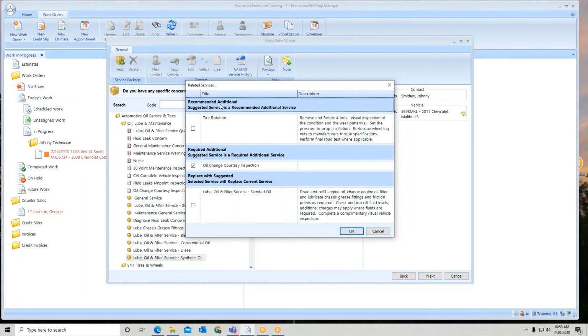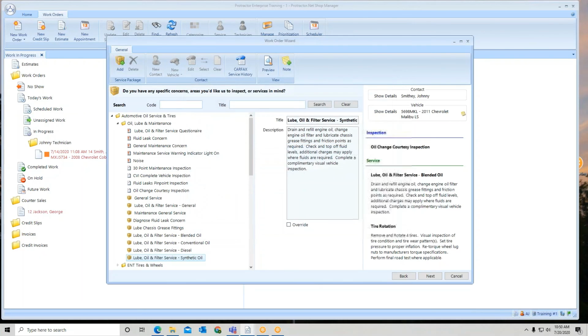See, it's recommending that I try to get them to do a tire rotation. It's going to require or force this inspection on, or do I want to change it from a synthetic to a blended? So let's do all three and see what happens. So now I have my inspection on the work order, my blended oil change, and my tire rotation. So that's how related items work.